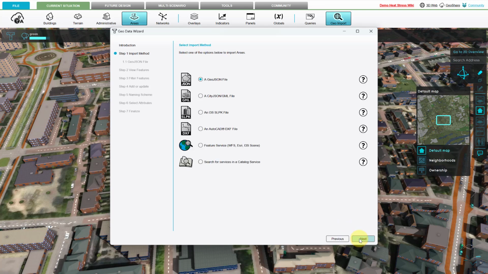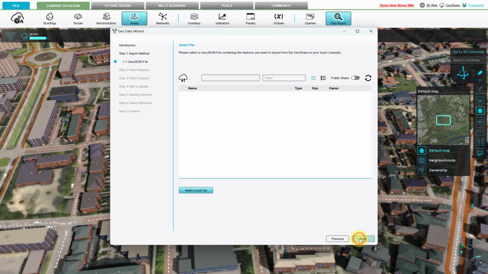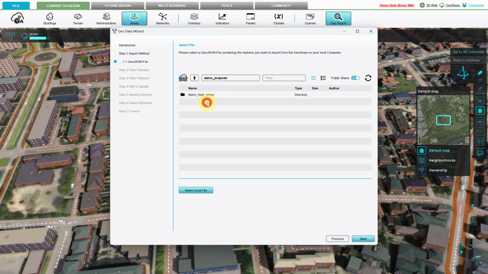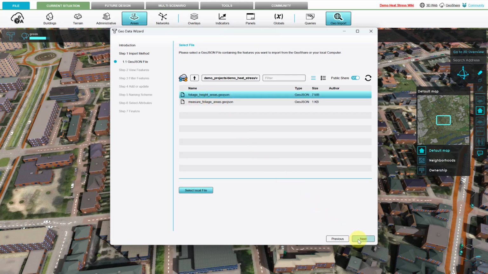Select the Import option, a GeoJSON file, and click Next to continue. Now we select the file to import. It is located on the public share, under Demo Projects, Demo Heat Stress, Vector Data, Foliage Height Areas. Select Next to start importing the file.